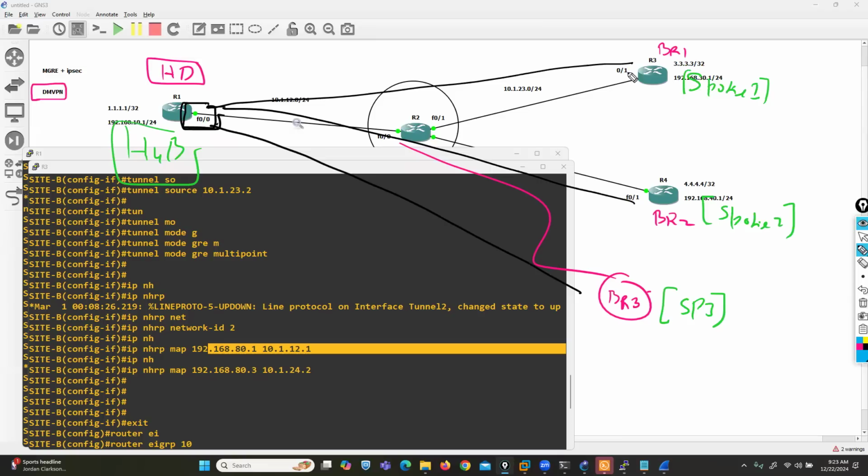communicate with each other, there is no need to create a separate entry manually. If branch office 1 is trying to communicate with branch office 2, traffic will travel like this: traffic will hit the hub router first, then the hub router will redirect this traffic to the branch office. So there is no need to create manual entries like in mGRE.